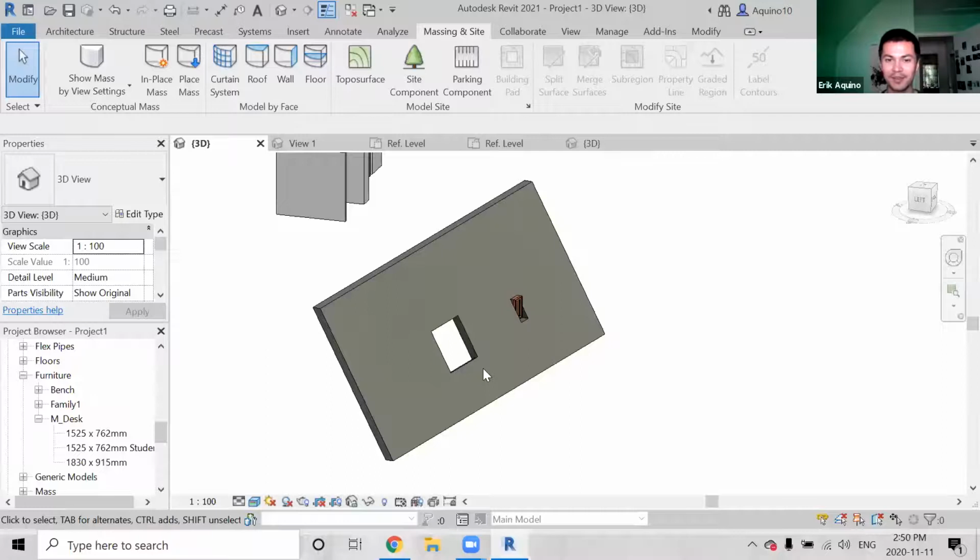Okay, so I'm assuming y'all are masters at making families now. Essentially the principles are you're making reference planes which constrain your geometry and using dimension lines to create parameters that you can adjust, whether as an instance or as a type property.